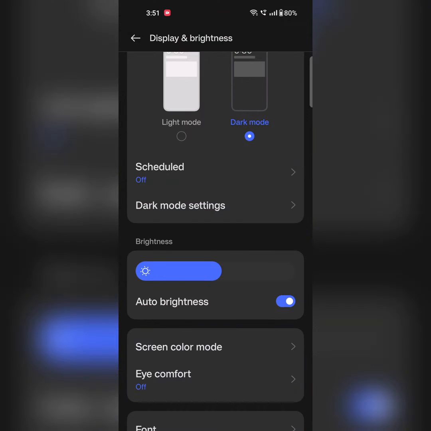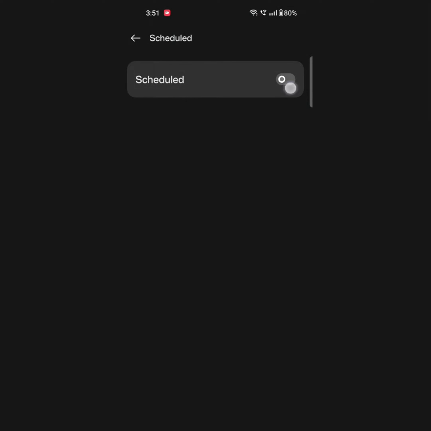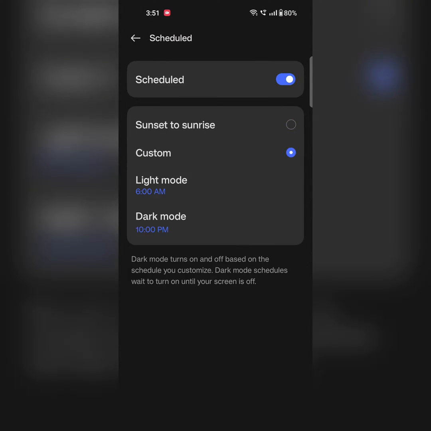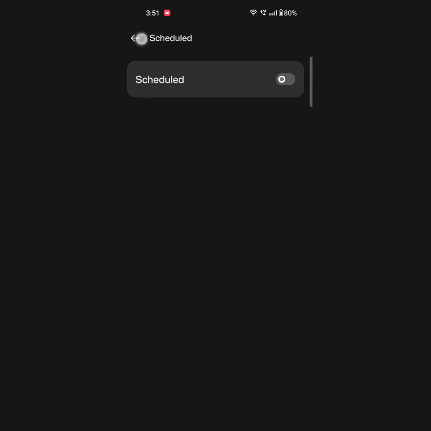To automatically set schedule, tap on the schedule day option. Toggle on it. Now you can set sunset to sunrise or set a custom time to automatically enable dark mode on your device. If you don't want to use automatically, toggle off it.